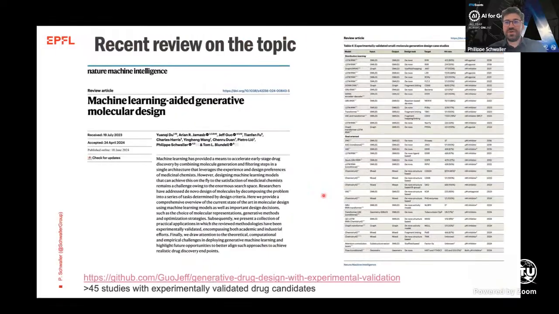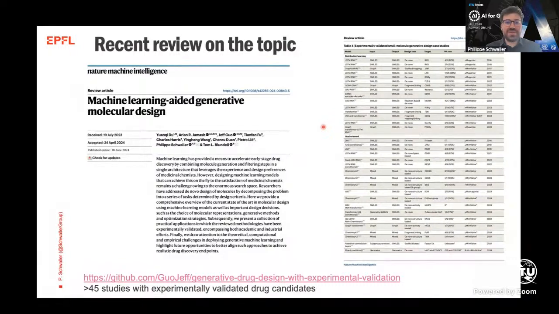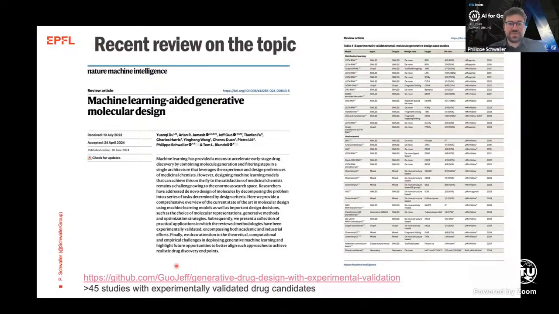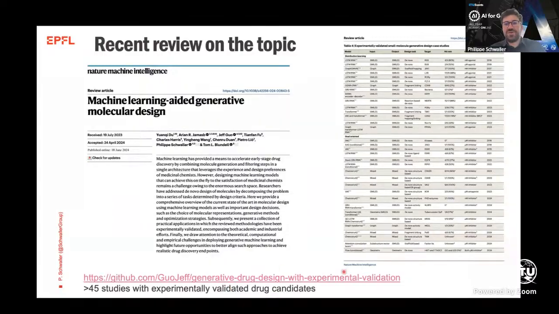If you want to read more into de novo molecular design, we have a recent review on that. And I think one of the nice things in that review is that we collected all the different experimental validations that existed up to that point. There were more than 40, I would say. And Jeff is continuing to add to this GitHub repository all further experimental validations that we find. So you have the up-to-date version of that table here on this GitHub repo.